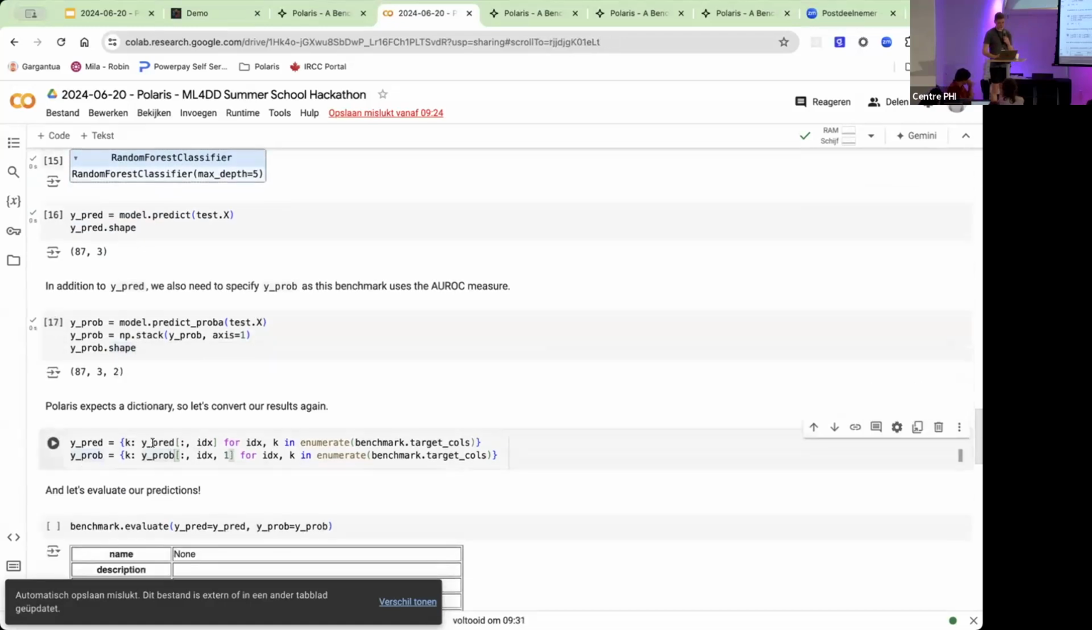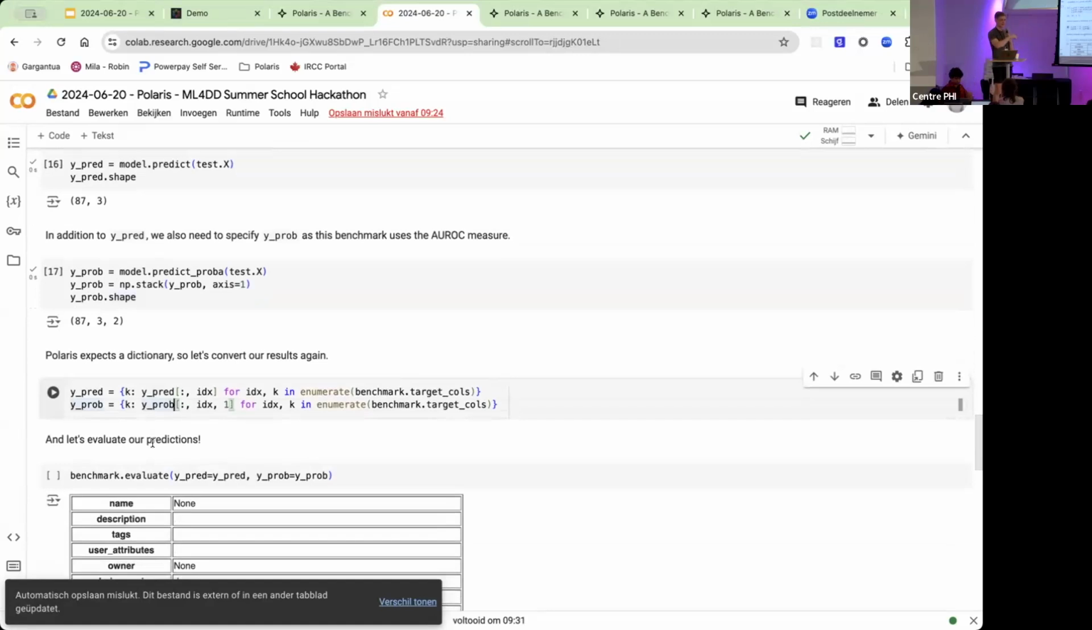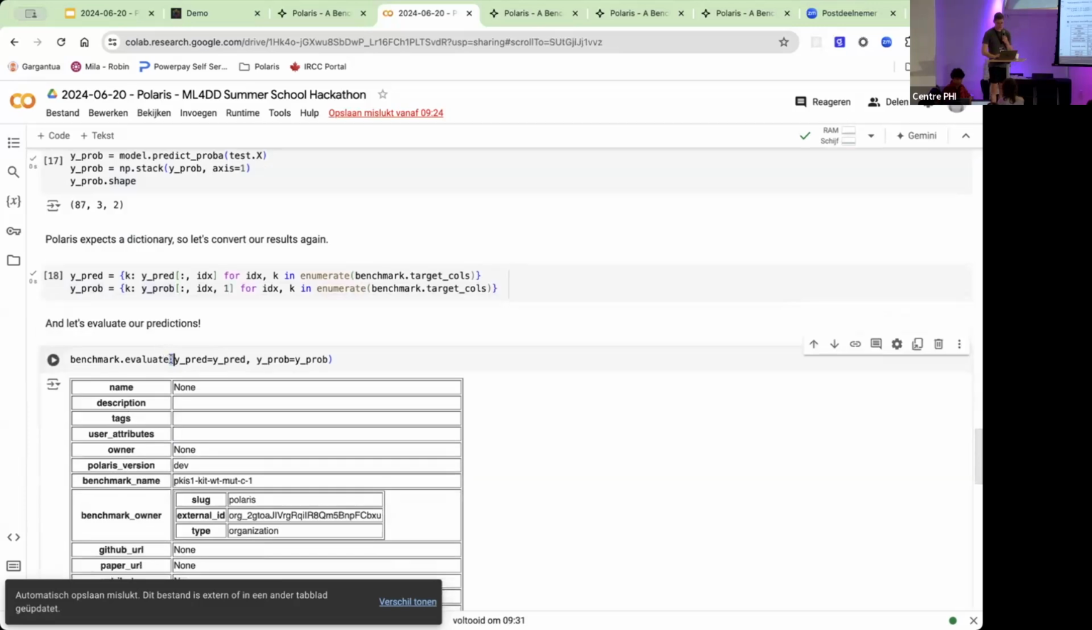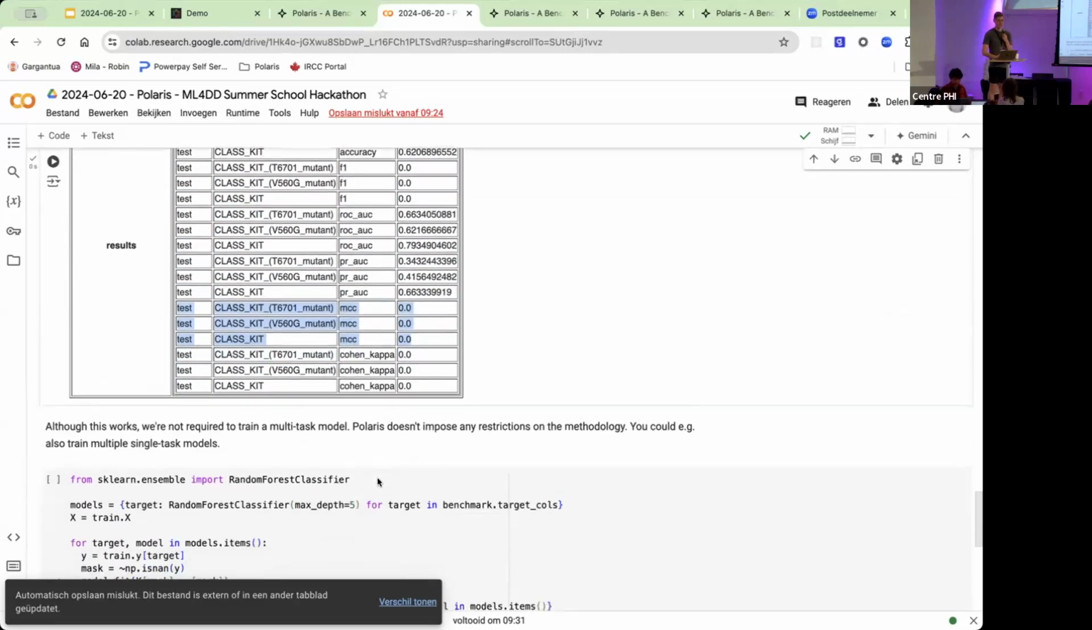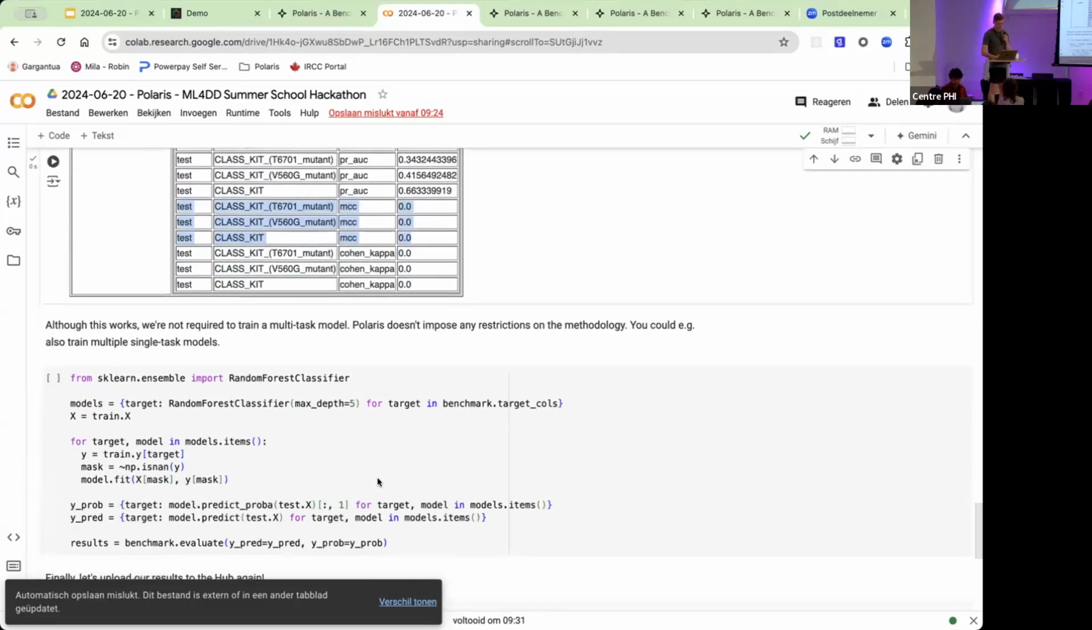And then we'll have to convert that back to something that Polaris can work with. The conversion here is just to make sure that there is a dictionary with the target as the key and then the predictions as the NumPy array. And then we can again evaluate our predictions. And you can see that these predictions are quite terrible. So random forest didn't work great in this case. So that's something you have to mess around with a little bit to see if you can do better.